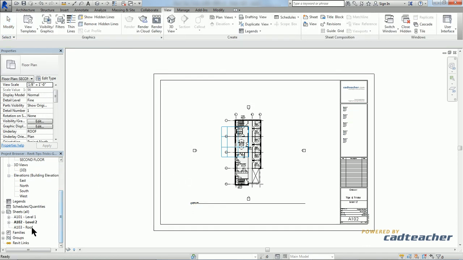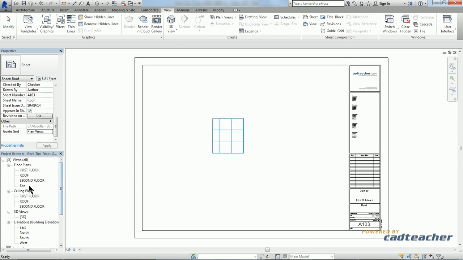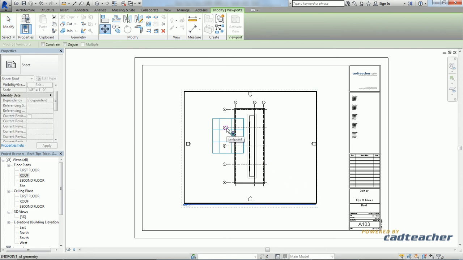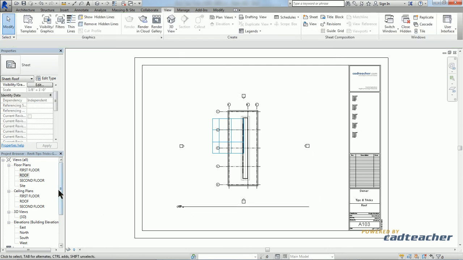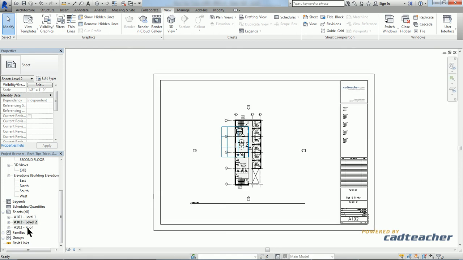Let's go ahead and do this one more time for our roof. Properties palette, guide grids, plan views, apply, and I'll go ahead and grab my roof and bring it in. Place it, MV for move, endpoint of our number 2 grid, SI for intersection of our grid, our guide grid, sorry. And there we have it. Now all of our sheets are aligned in the same location.